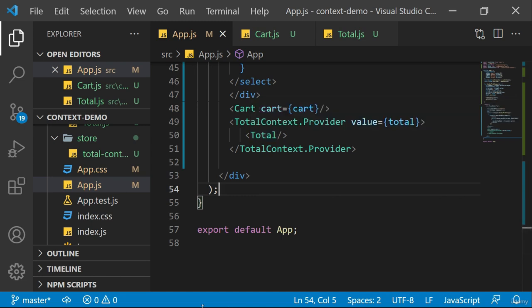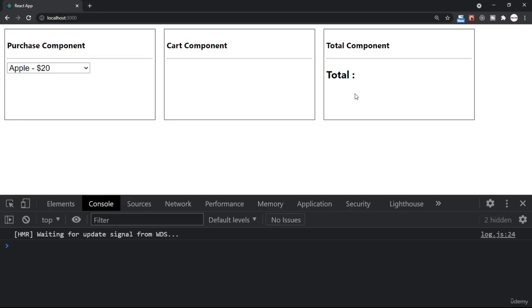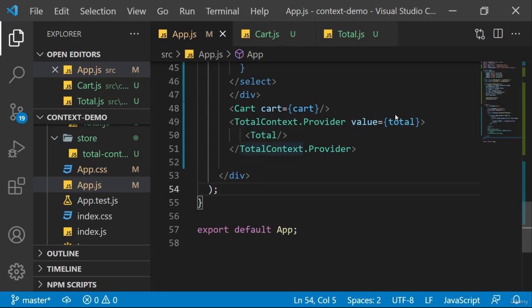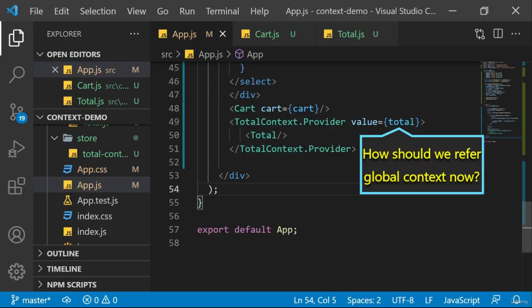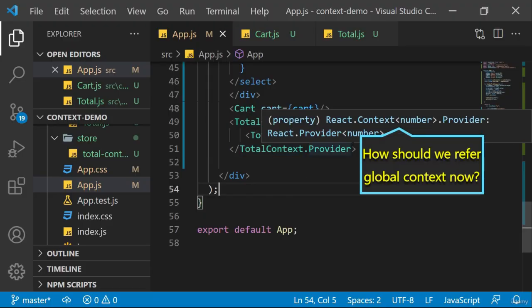I'll go to the output and you can see that now there is no total getting displayed. If I select various options, the total is not available. Very obvious that the total we are not passing, which was earlier getting passed as props. How should we refer to this global context now?